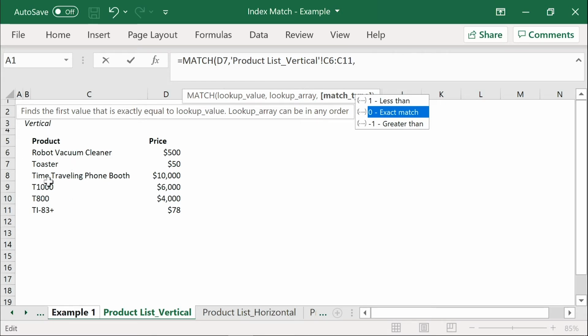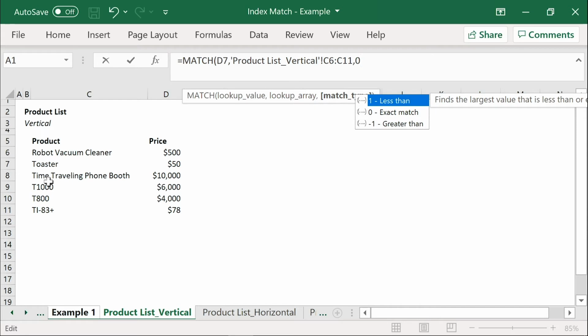Nine times out of 10, when you're searching for text, you'll want to use an exact match. Meaning we're looking for a toaster, match function, all I want you to find is a toaster. I don't want you to find anything else besides a toaster. Where you might use the other match types is when you're looking for numbers.